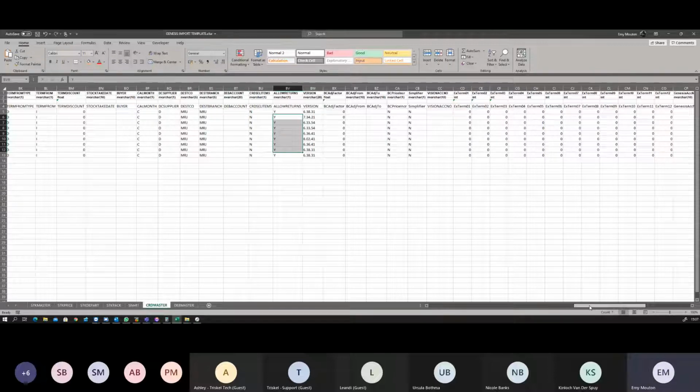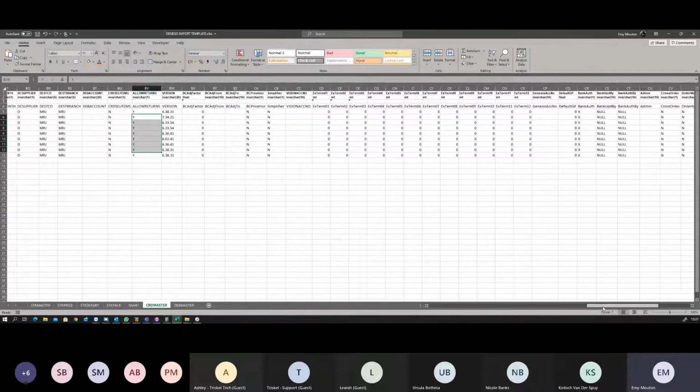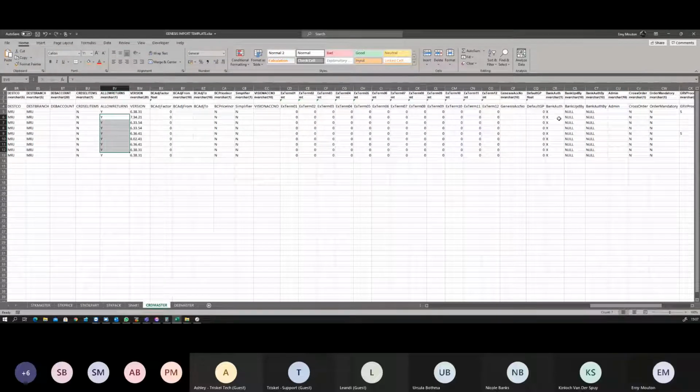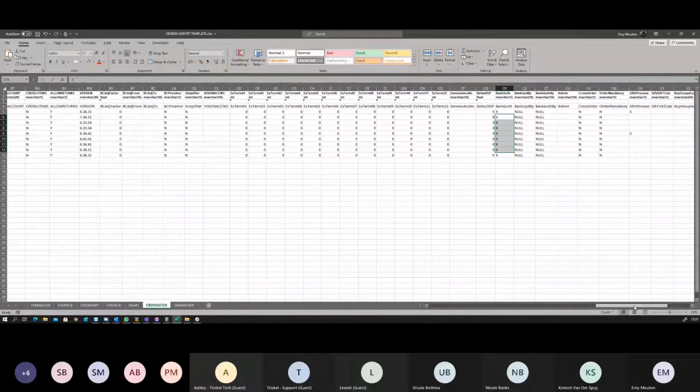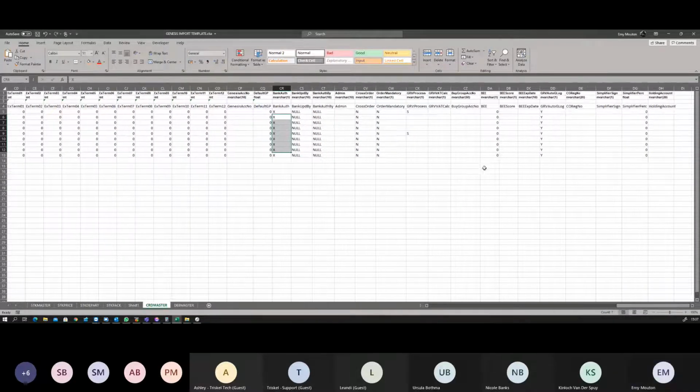Okay, we don't use the rest of these things too much. Extended terms. Bank authorization, no. Don't use these fields. The only one we do use is this one. This is allow cross order items.